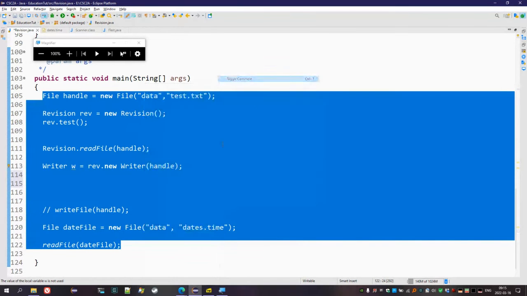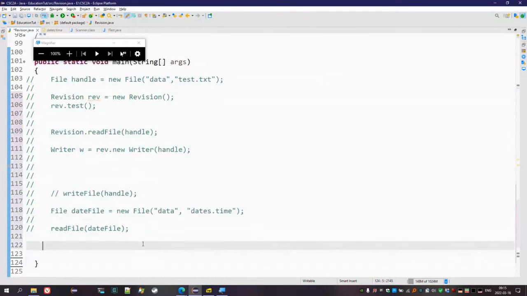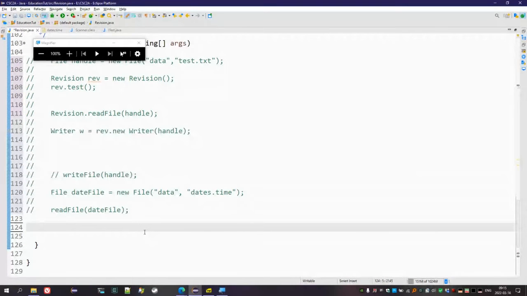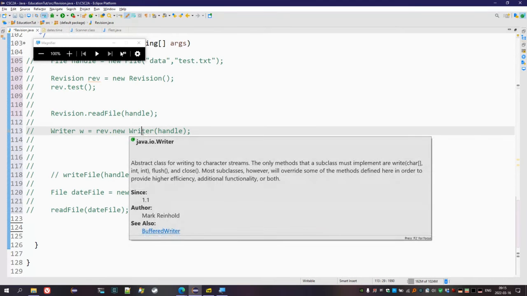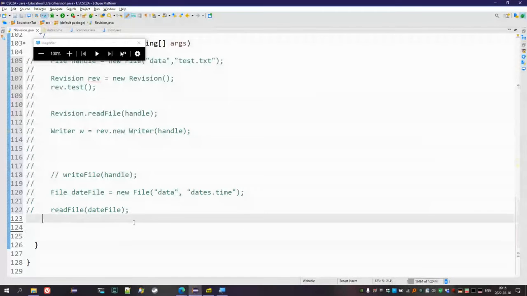So an anonymous inner class is an inner class that is anonymous. What does anonymous mean? It means it doesn't have a name. If I look at the inner class we created before, it was a class called Writer. It was available in the Revision class. It was an inner class of the Revision class. I mentioned that we cannot create instances of an interface. We can't do that. It's not possible.